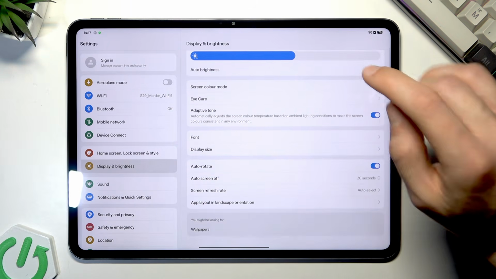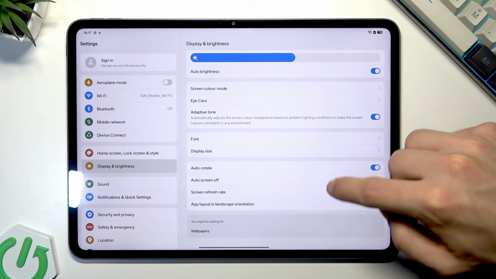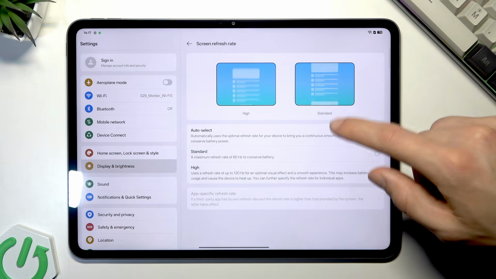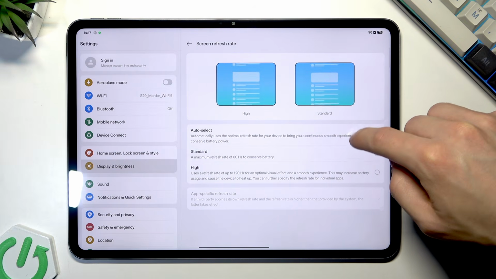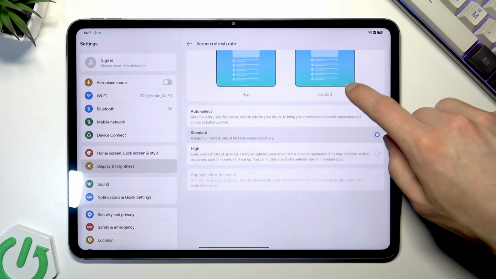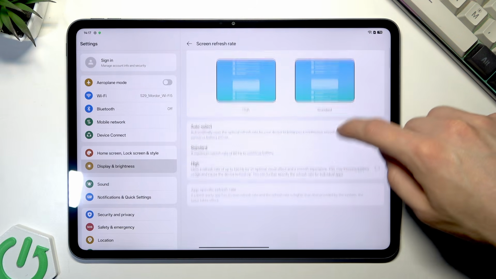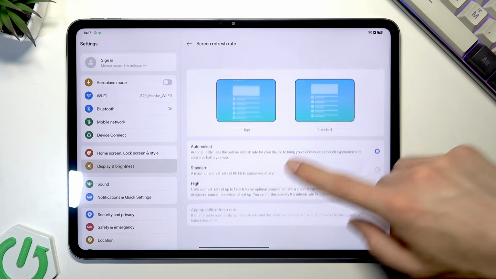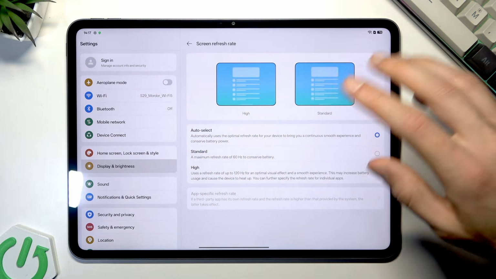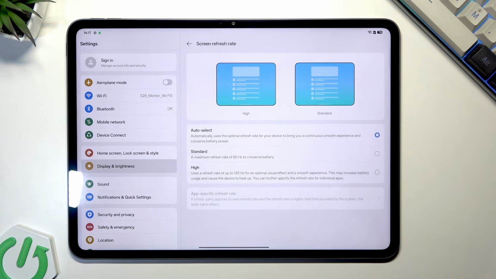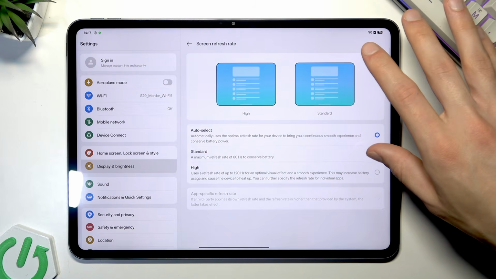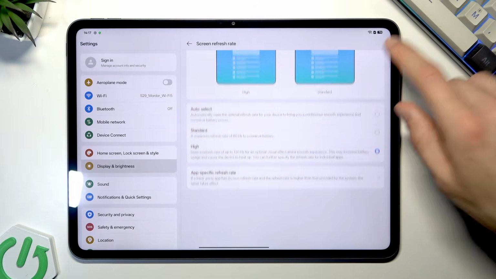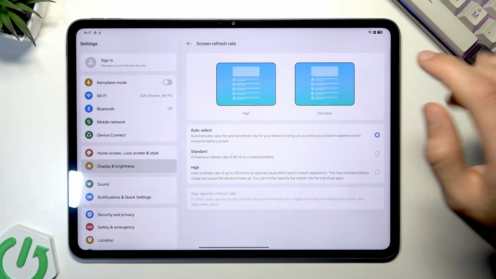So one of the most important things is our screen refresh rate. If you want to ensure the best battery life for your device, use either auto select or standard refresh rate. The auto select, I think, is the better option, as it will adjust your refresh rate automatically while keeping your battery at low usage. The high refresh rate, of course, looks better, but it will also consume more of your battery.